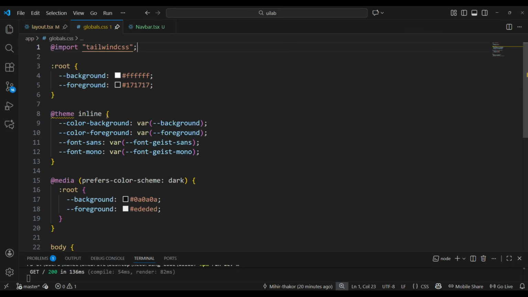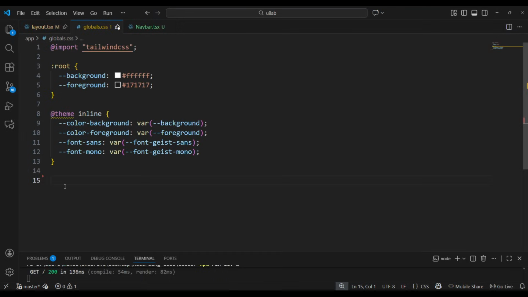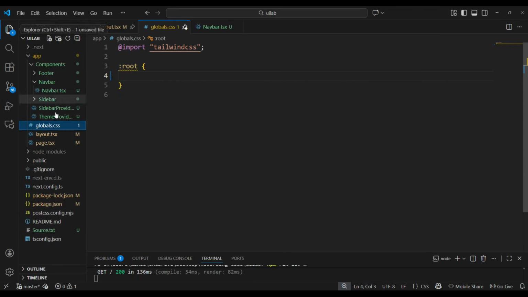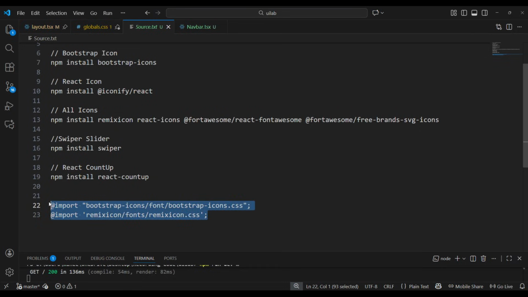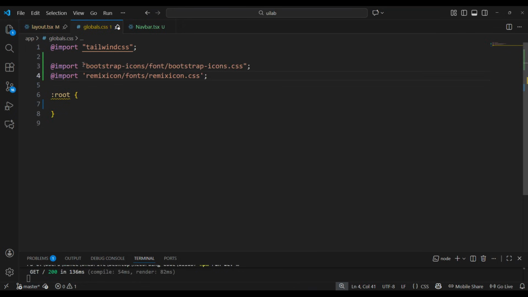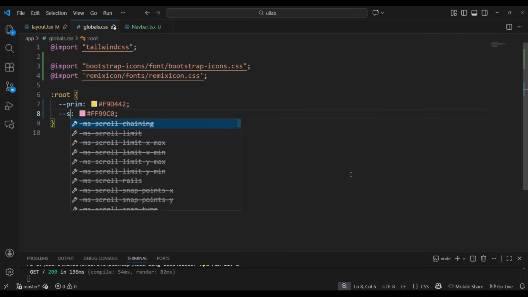So now let's move to globals.css where we define our CSS. So remove the initial CSS and define our own CSS. You can see that here you find the import statement for Tailwind CSS and the root for all the global variables. So first of all, we need to import our Bootstrap and Remix Icons over here. So let's move to globals.css, and we can import here Bootstrap Icons as well as the Remix Icons. Now we need to define the global variables for the entire project, for the colors, fonts, transitions, etc.